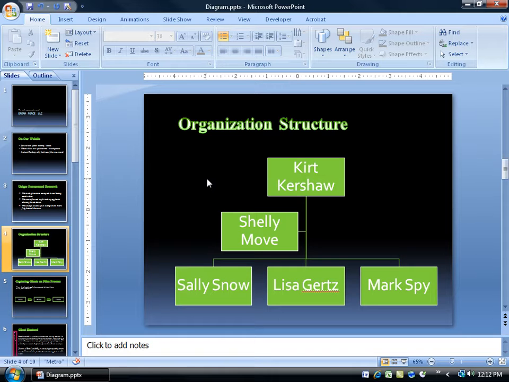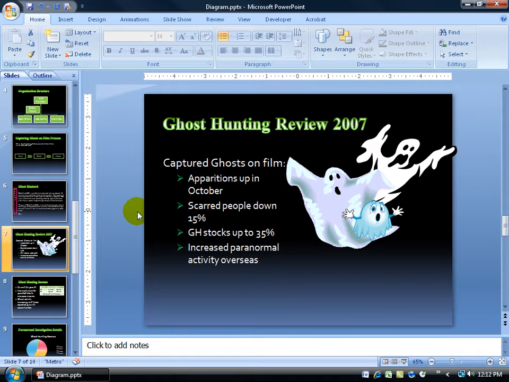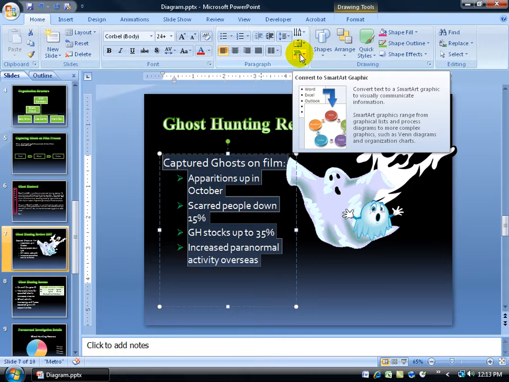And then finally I want to show you how to convert bullets to a diagram. For example, let me scroll down over here and find some bullets. Slide 7. I can convert any bullet to a diagram by clicking and dragging and selecting my bullets here. In fact, I'll select the title and the bullets down below. And then come up here on the Home tab to the Paragraph group and click on this button. It's called Convert to SmartArt Graphic.